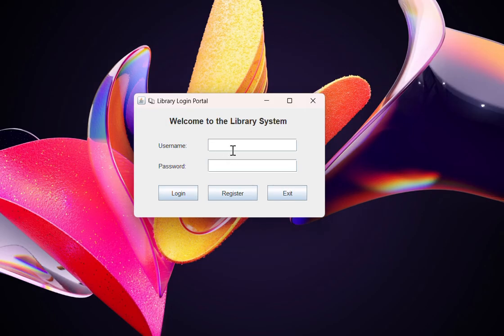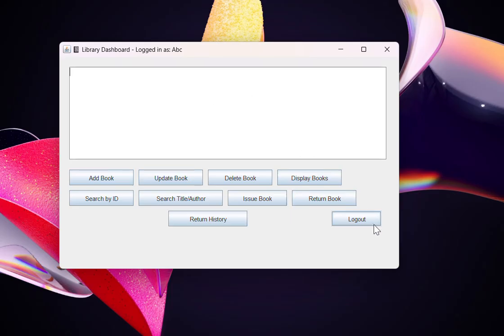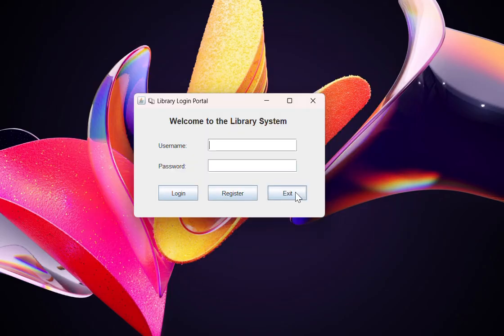Now we have another username, ABC, password 1234. Now we log in. See, two users are there. Now we log out and click on the exit button to exit our library. Thank you. This is all about my library management system.